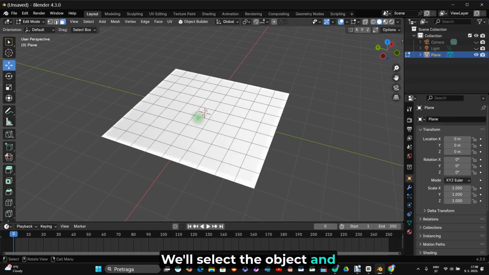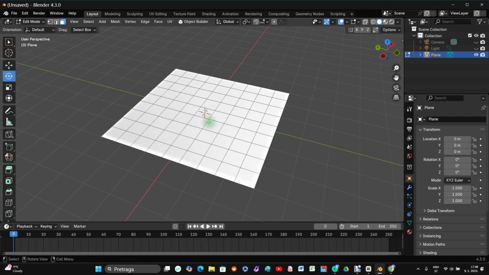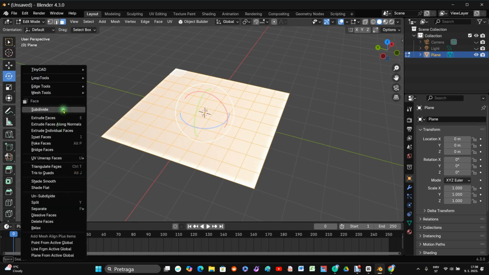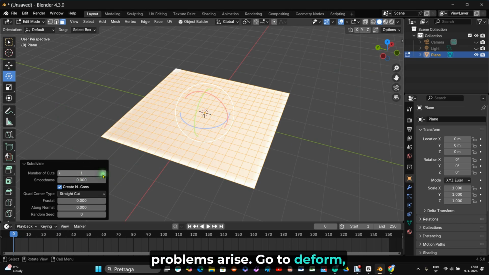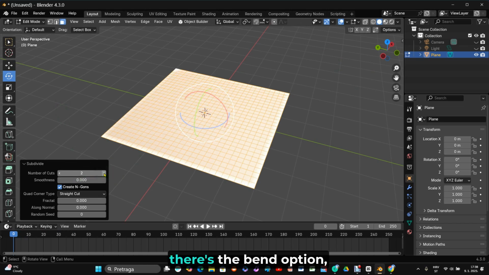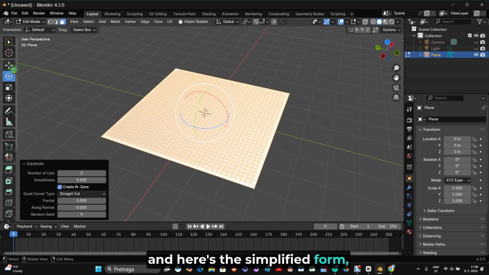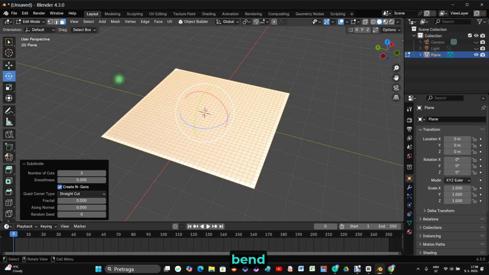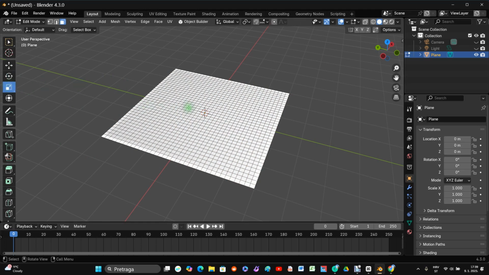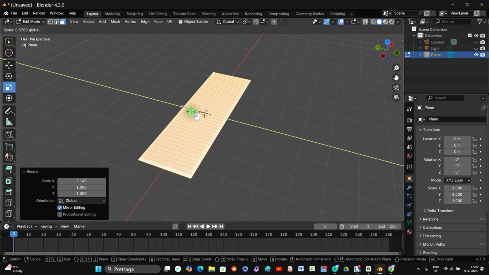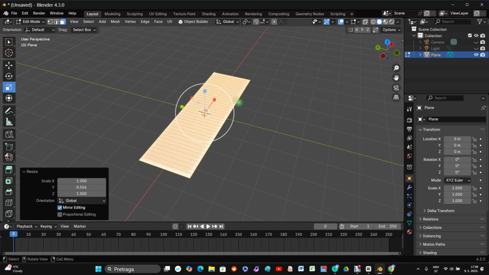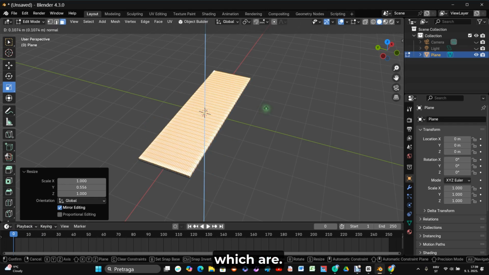We'll select the object and see what problems arise. Go to deform. There's the bend option, and here's the simplified form. You see this now, bend, bend. Which are related to its bending, nothing, nothing.